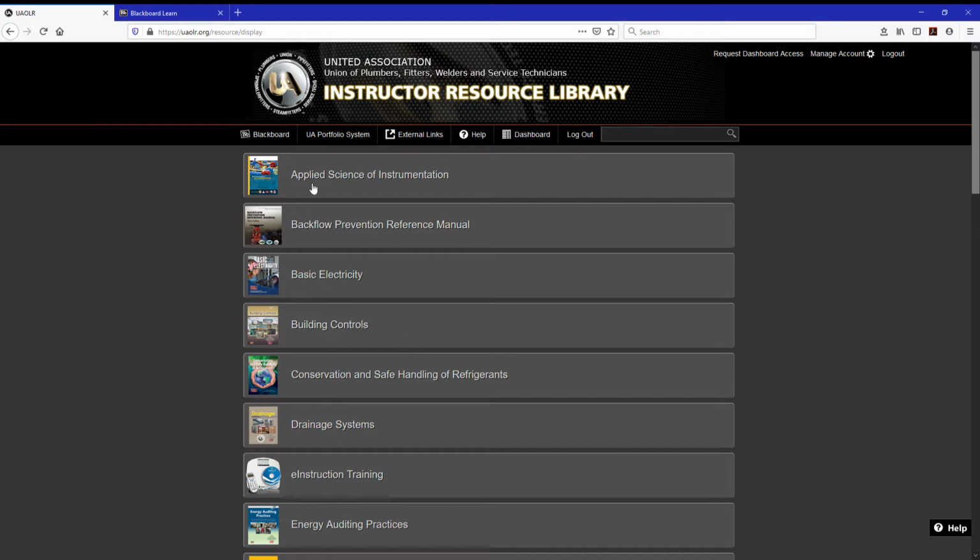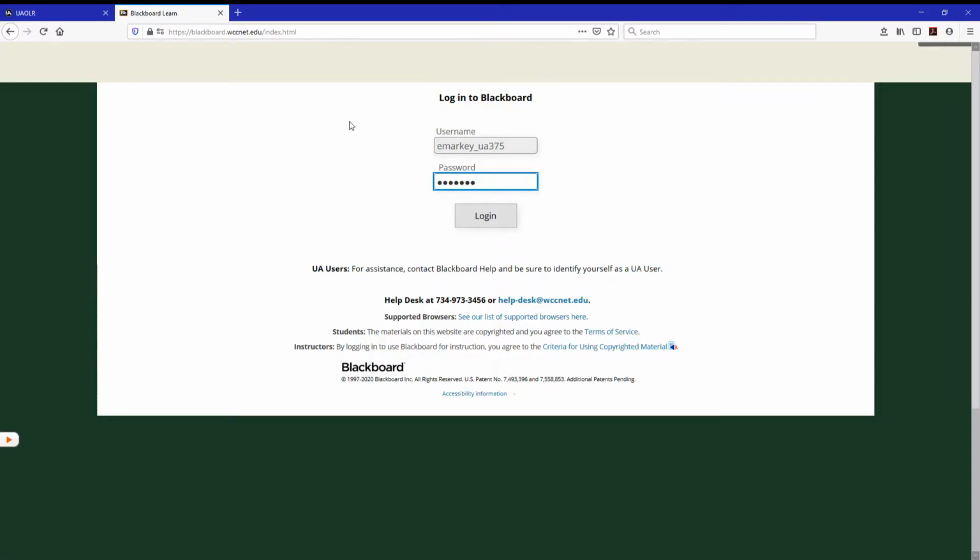There should be whatever courses you've been enrolled in are going to show up here. But this is also where we access BlackBoard. So you're going to click on the BlackBoard tab here and click log into BlackBoard. Once you click on that, it's going to take you to this website, and it's going to ask you to input your information again. Should be the same information as you did previously. Again, this information is going to be given to you by the school, and click login.